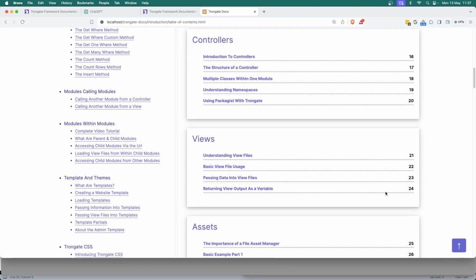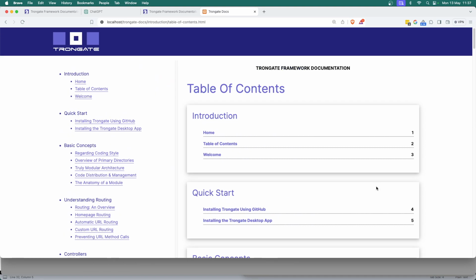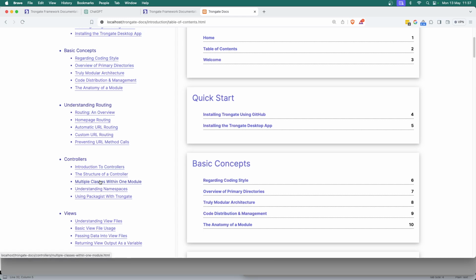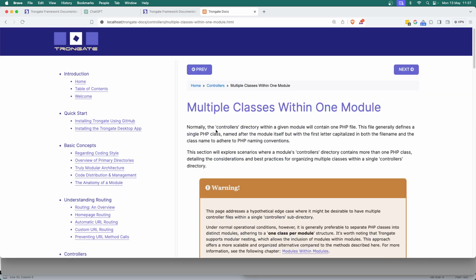That's good documentation. And if I click on one of the pages that's done, I'm not saying the word you or your. I'm getting straight to the business end, and I'm imagining that I'm talking to an influencer at 2 o'clock in the morning, maybe over the weekend. And they'll just see, normally the controllers directory within a given module will contain one PHP file. They'll look at that and they'll be like, fine, great, I love it.